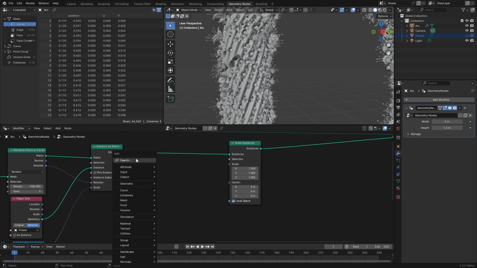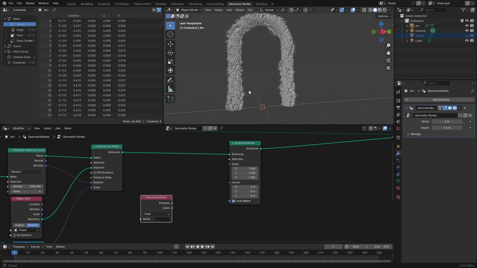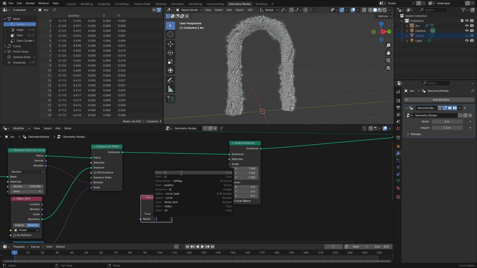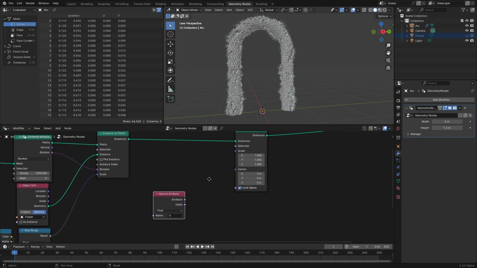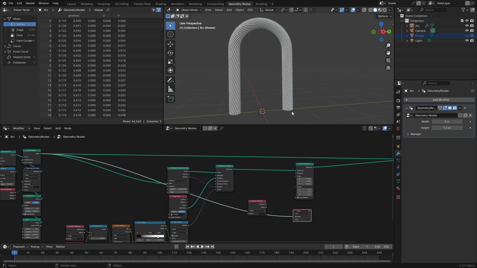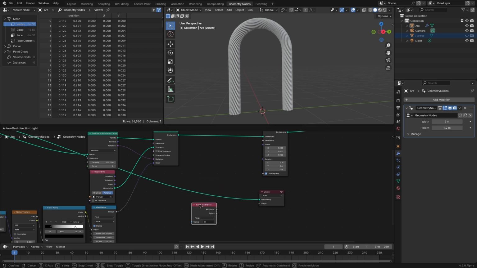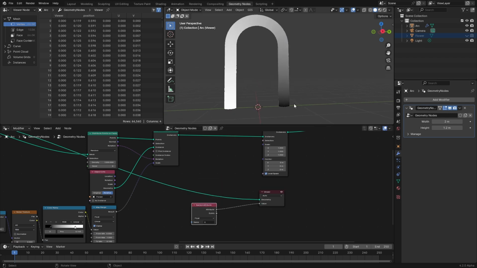Shift A, add named attribute here. I need to grow my flower from here along my shape to here. Now I can use the U attribute to control this. Let me show you what happened here. First, add viewer with base geometry for geometry and set attribute to value. As you see, it's from 0 black to 1.